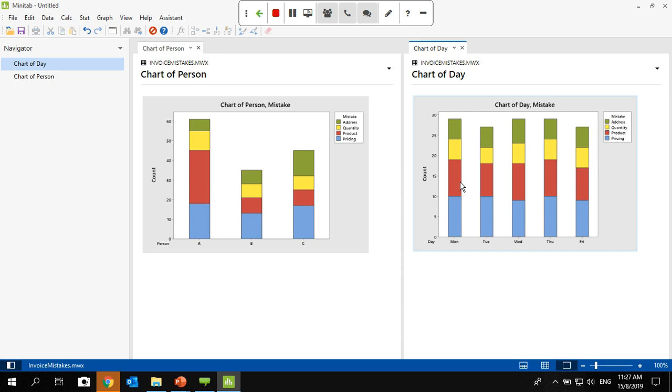The length of the bar looks the same. Let's say we go for mistake by person, there is some variation in this chart. So for example, here it is bigger, rather than this person B, also person C. Based on this, we need to further our analysis, focusing on mistake by person.